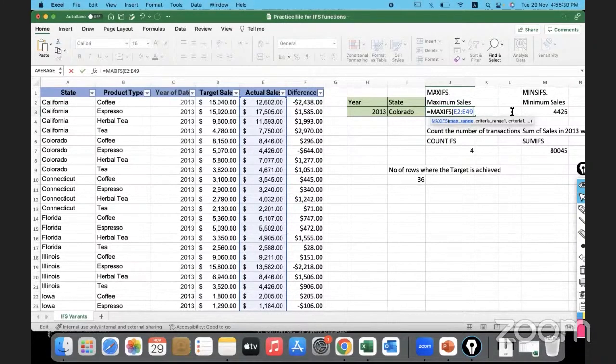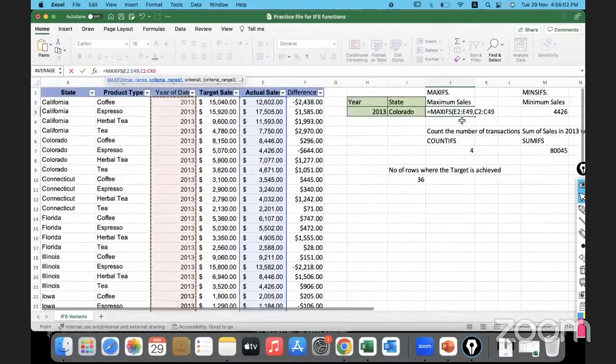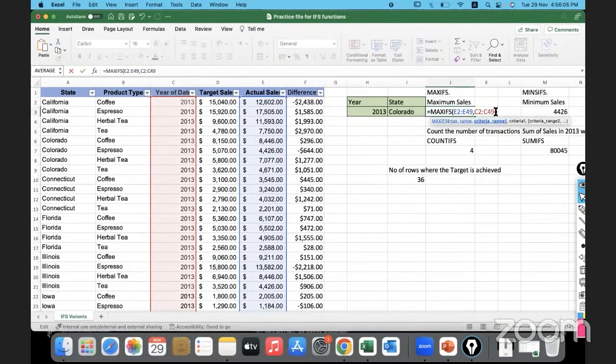We need the maximum value in that range, but based on what condition? We want it based on certain conditions. So when I hit comma, you see the next argument: criteria range one. In which range am I supposed to search for the condition? Let's say that range is the year. Look at the year column. That is my range one. And what is the criteria? It is supposed to be 2013, so I'm going to select 2013. Of course, we could have typed 2013, but we are referencing a cell so that we can change the value in the cell and accordingly get the maximum value.